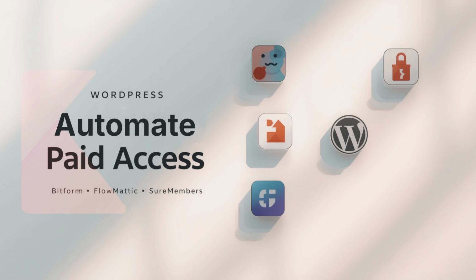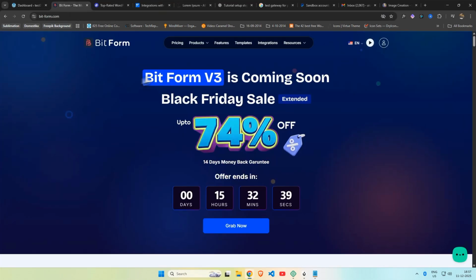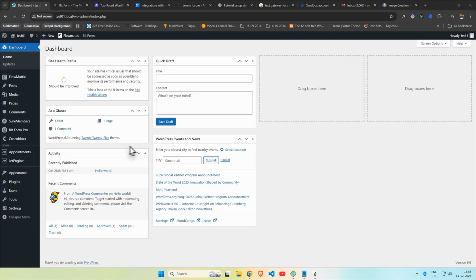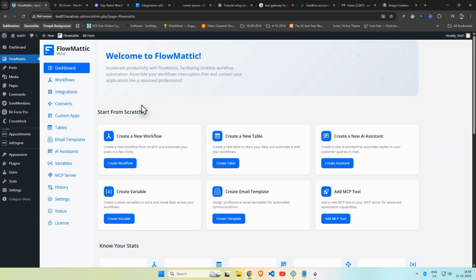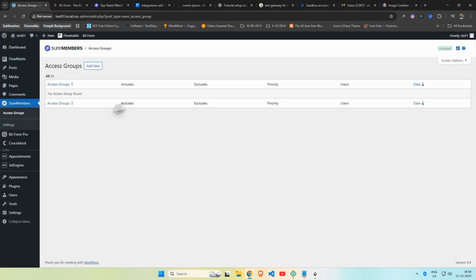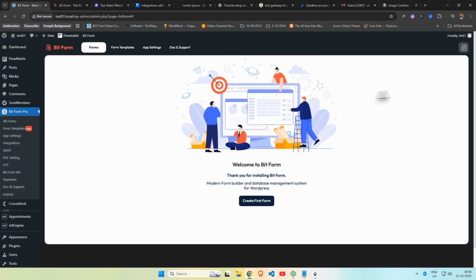Today I'll show you how to collect a demo payment using BitForm and automatically grant access in SureMembers using FlowMattic. This is a fresh WordPress installation with no setup done yet. First, install and activate with license the 3 plugins: BitForm for payments, FlowMattic for automation, and SureMembers for access control. Check all are working after entering your licenses. I am using the Pro version of all three products.